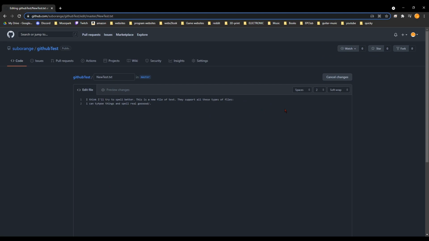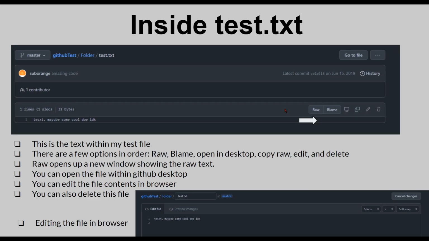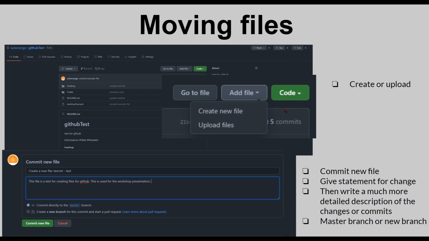And then since now I've made changes to the file, well, I guess I'll come back to that. But the last couple options on the main code page are the three up top, where it says go to file, add file, and the green code button. This is where through the browser you can create a new file or upload a file from your local computer, from your local file explorer, etc.